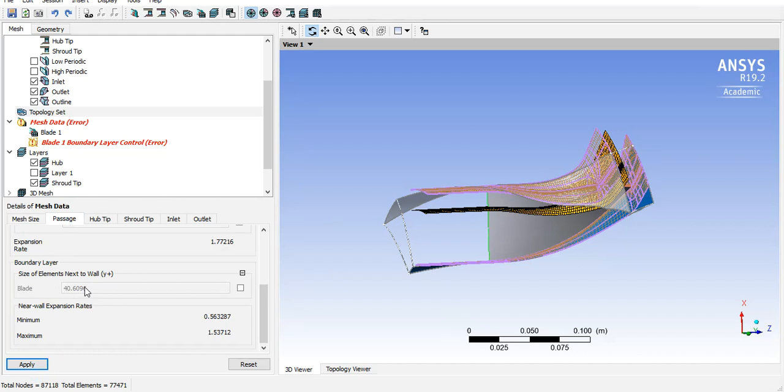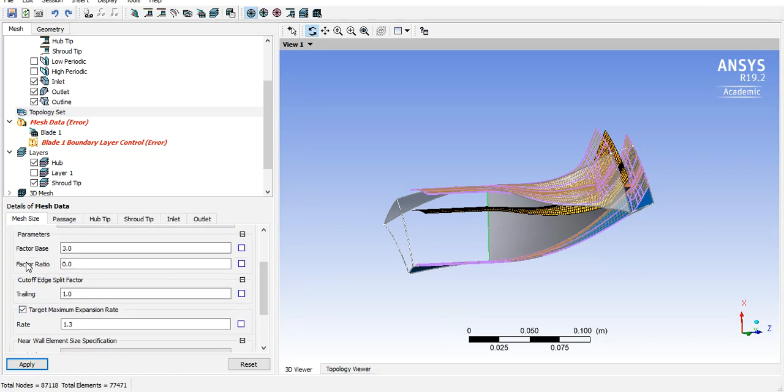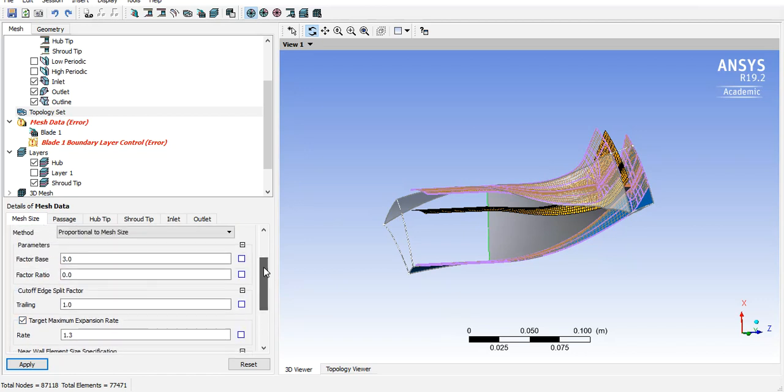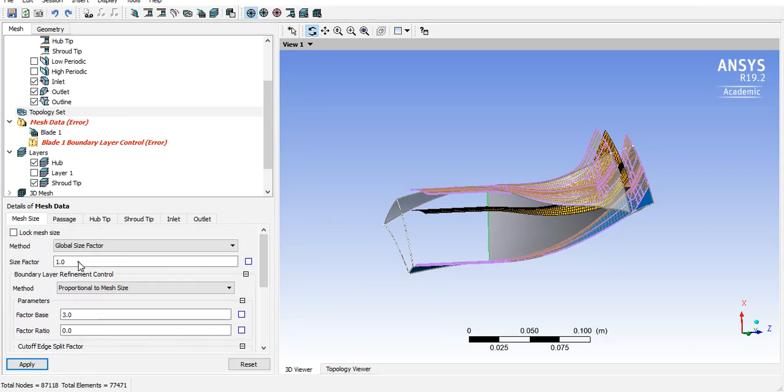Now the y plus is around 40. To decrease the y plus, we can increase the expansion rate. Also, we can increase the factor ratio. Also, we can use size factor. I will put the size factor to 1.3, but the ratio around 1.33 is good.